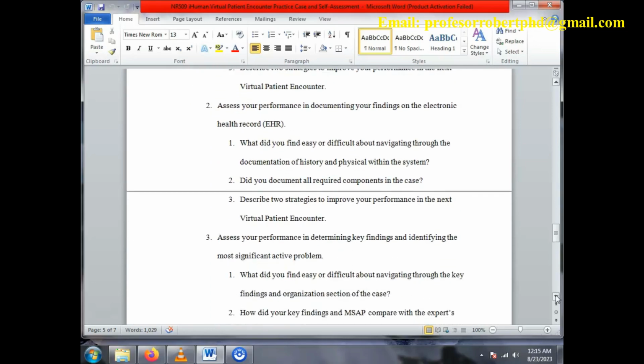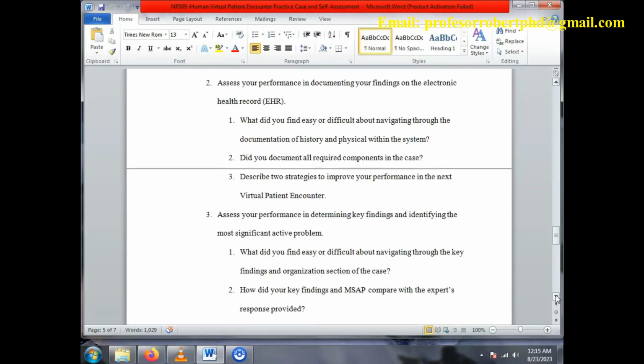2. Assess your performance in documenting your findings on the electronic health record. 1. What did you find easy or difficult about navigating through the documentation of history and physical within the system? 2. Did you document all required components in the case? 3. Describe 2 strategies to improve your performance in the next virtual patient encounter.